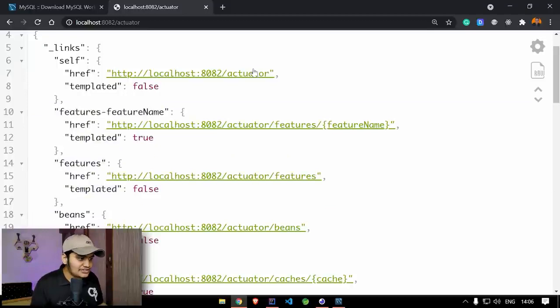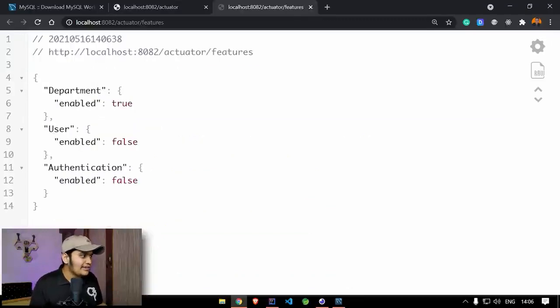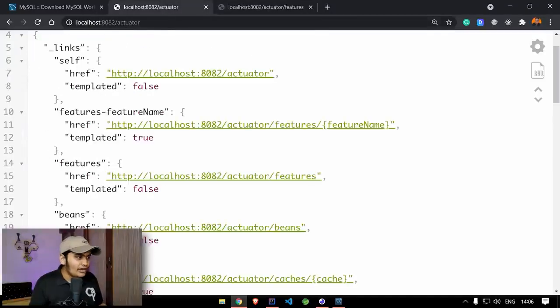So let's go to this features endpoint over here, and you can see that these are the features that we added, right? Department feature, user feature, authentication feature, and we also specified true, false, false, and these are the different attributes that we can add. Now there was also one more endpoint that we created, that is feature/selector. So if you pass any of the feature names, that will be called.